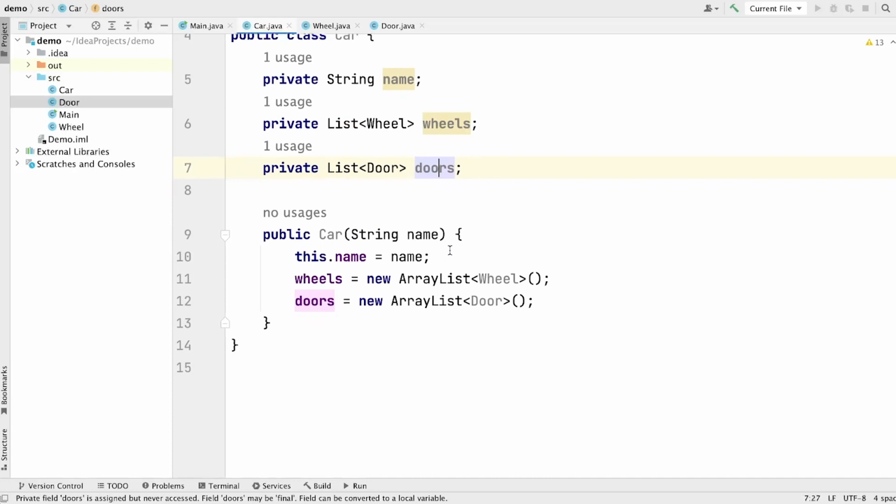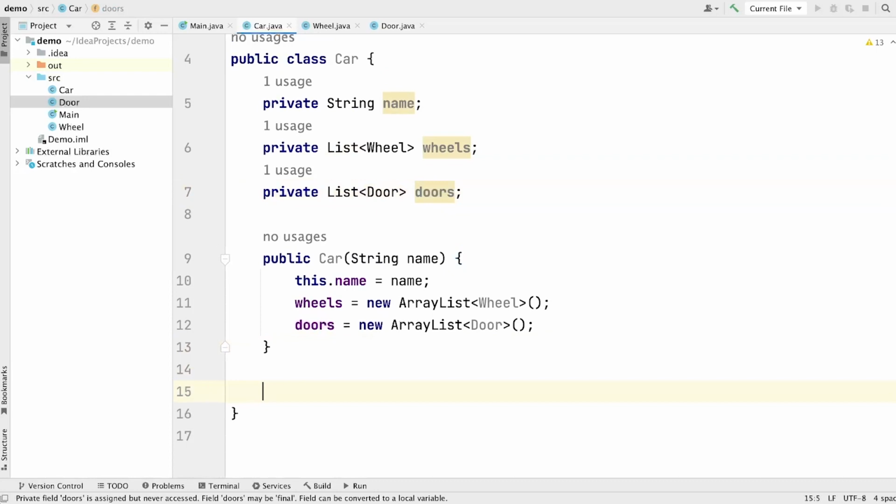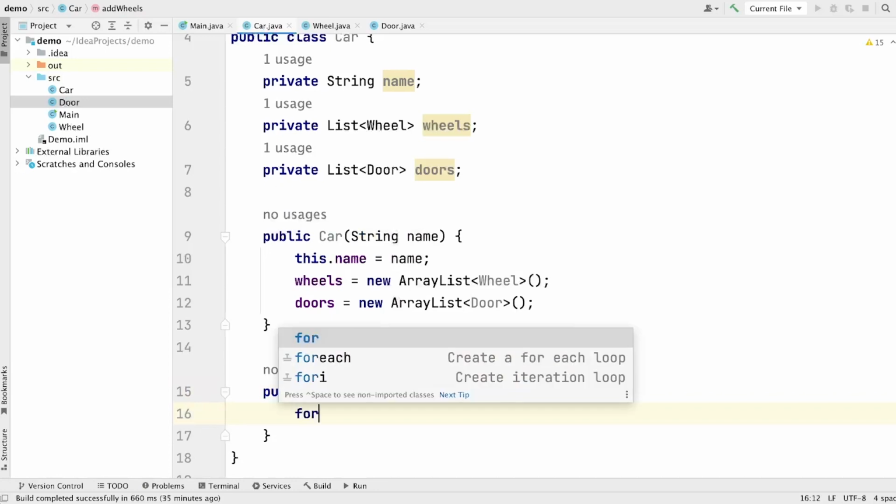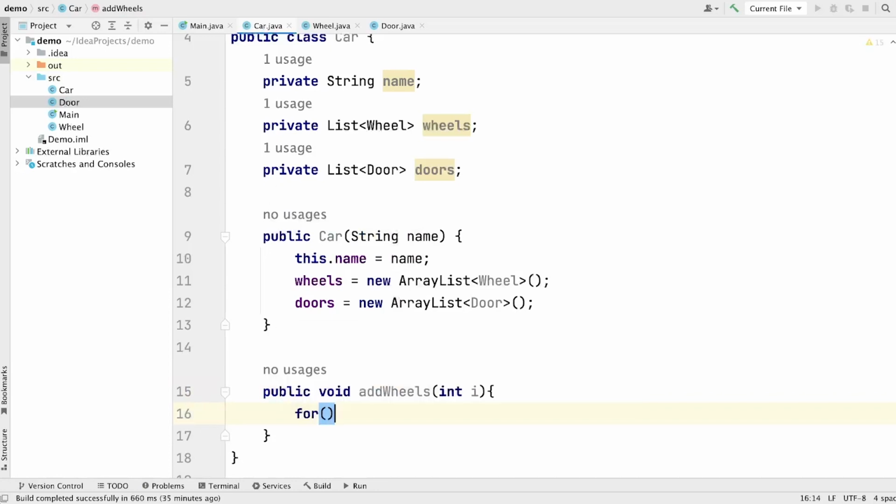Now we need two methods which will add wheels and doors into this car object. So let's define one method, public void addWheels, and this method takes one parameter, how many wheels we want in this car. So let's give it the name i. Now we are going to run a for loop to add wheels into this car. Let's initialize j equal to 0, j less than i, j plus plus.